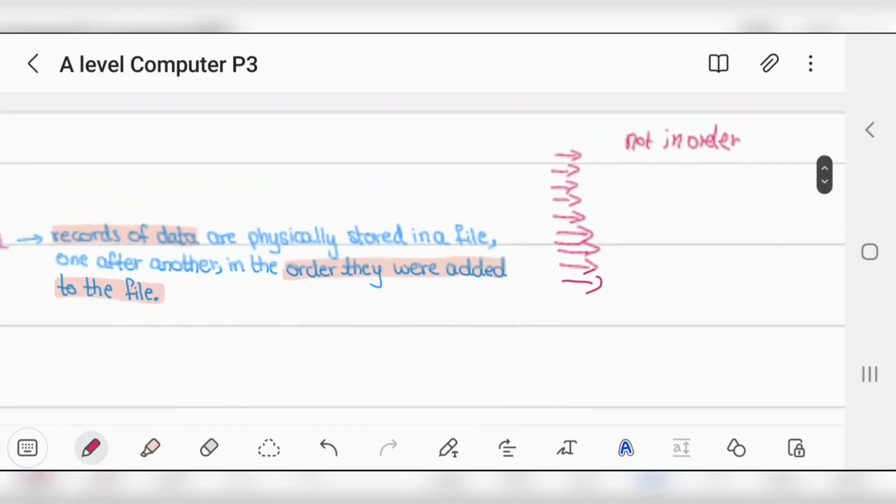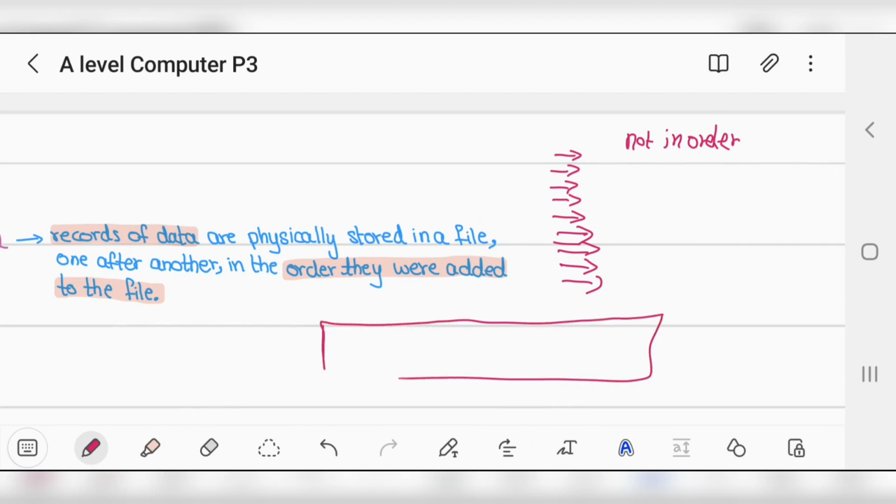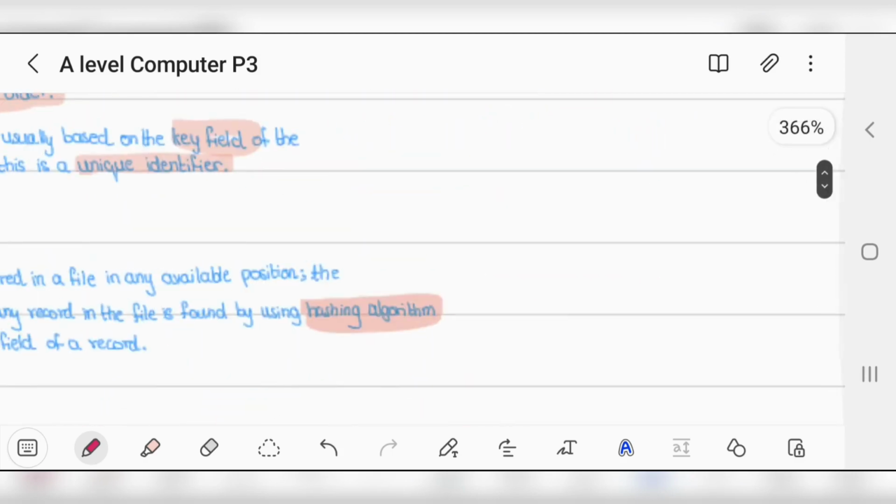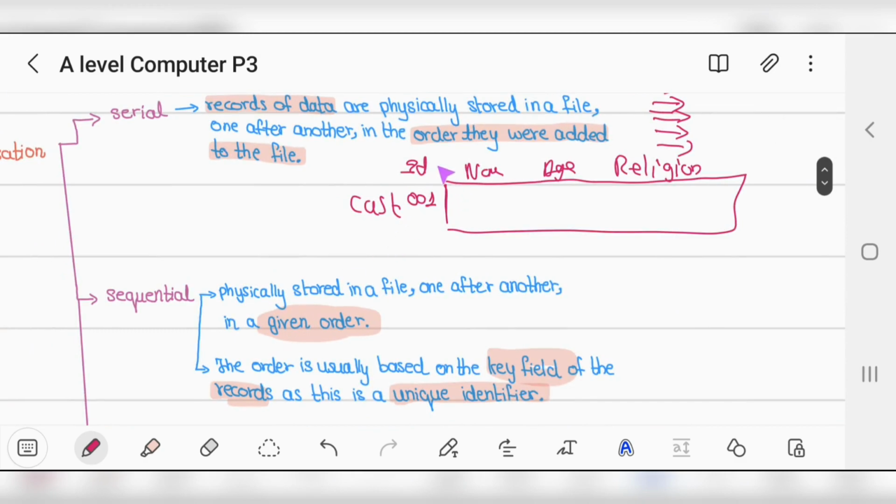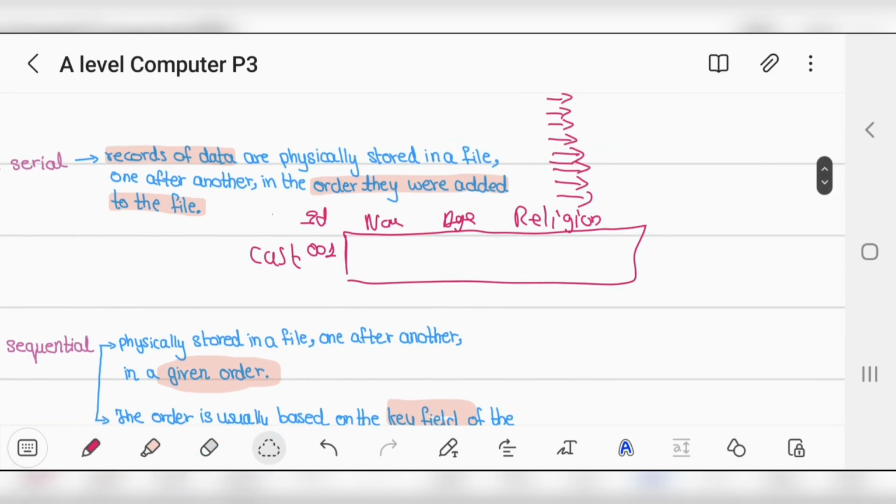And we all know what the meaning of a record is. For example, a customer record contains the name, the age, the religion. So this is a record, and the ID would be 001. Okay, so you are using the ID in order to arrange them in a suitable order. You are giving them the order by using the unique key field, based on the key field of the records. Okay, so that's sequential for you.